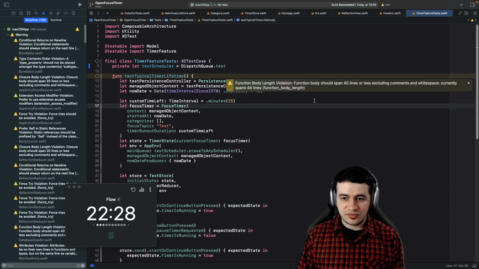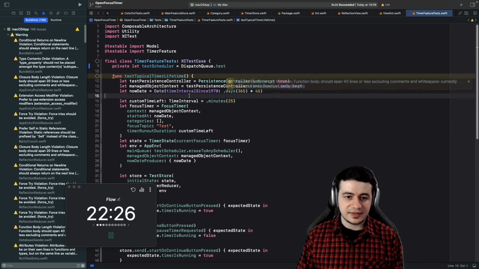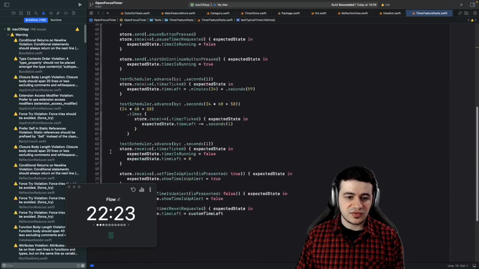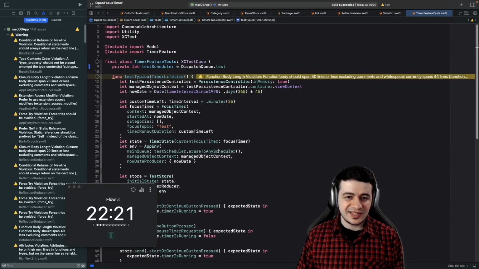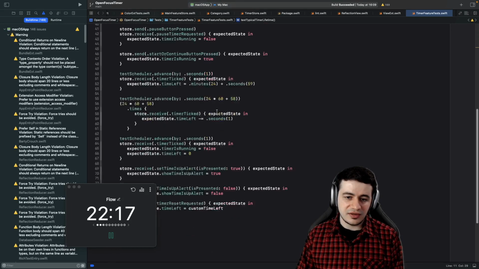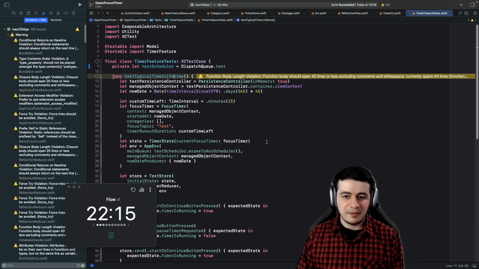Function body length. Function body should span 40 lines or less. So it tells us to extract some part here. In the case of tests, I don't want to do that. So for tests, I don't really care if the test is long, and this is a use case test, like an integration test or something.